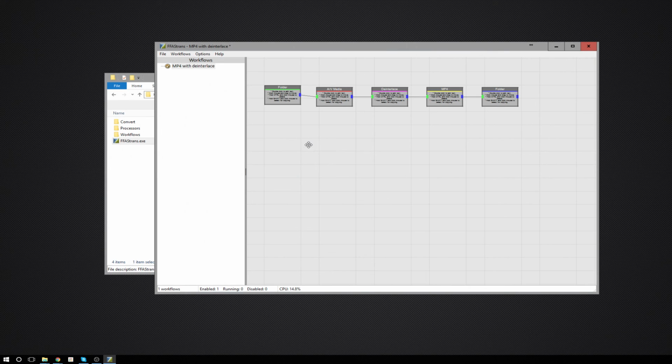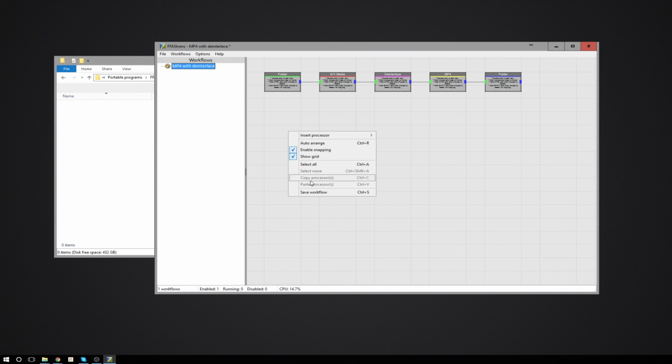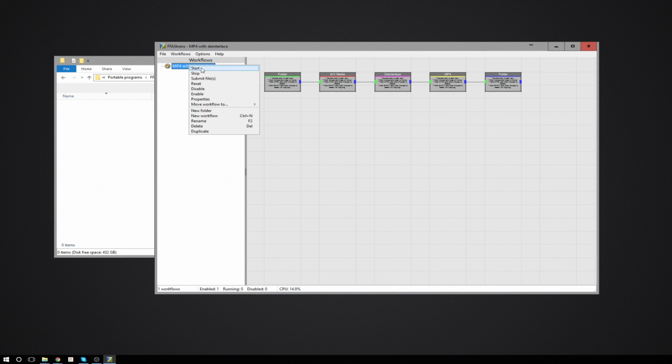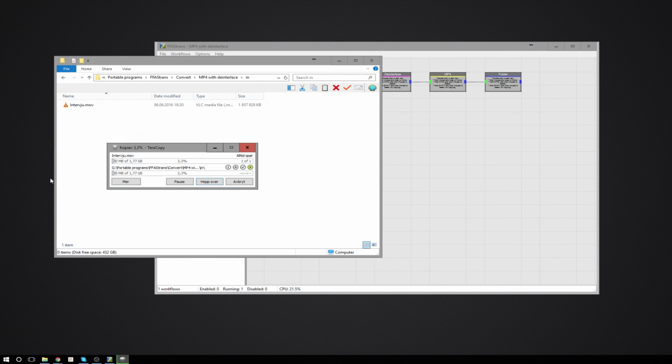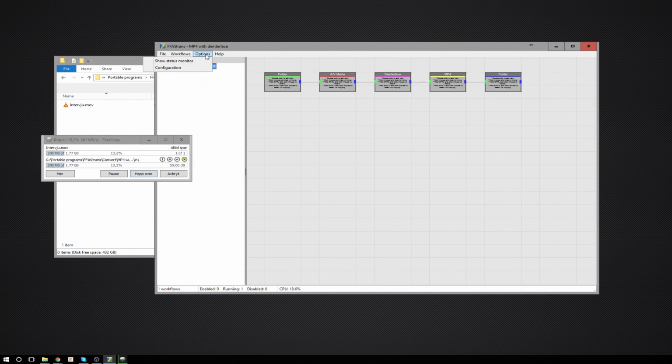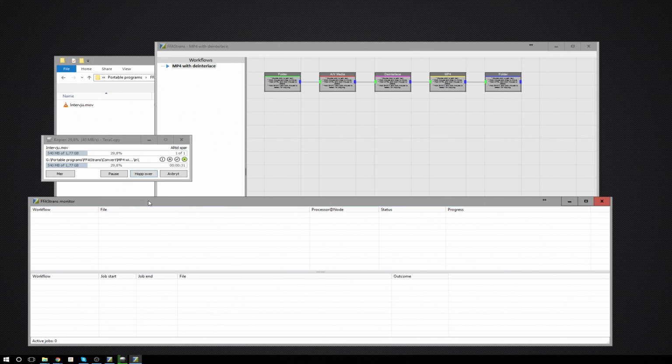And if I want to tidy up, I can click on auto arrange. Then we need to save the workflow. And finally, we need to start it up. Okay, we're now ready to receive a file. So let's do that. And while that one is copying, we can open the monitoring here so we can see what's going to happen.